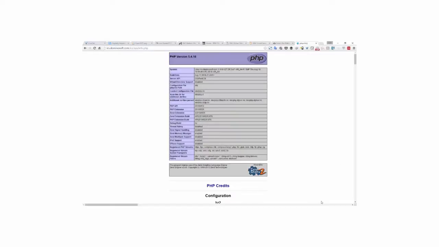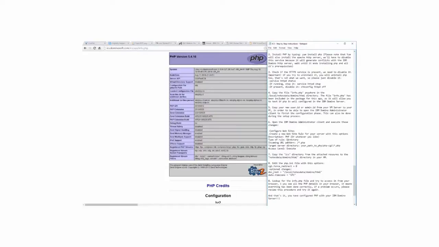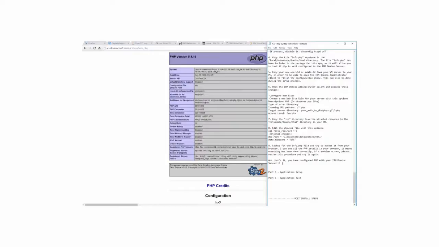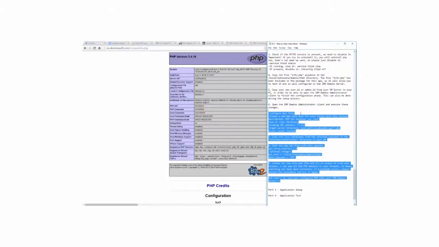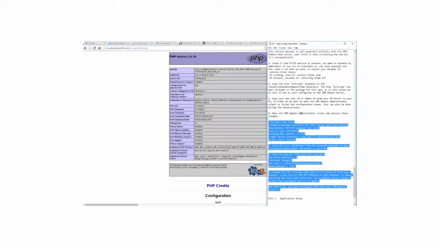So now that we have PHP running with the IBM Domino server, we have completed this part of the tutorial. Now the next part is I'm going to show you how to install and set up the application to start sending requests to the IBM Watson services, in this case for the Personality Insights service. Thank you for watching.